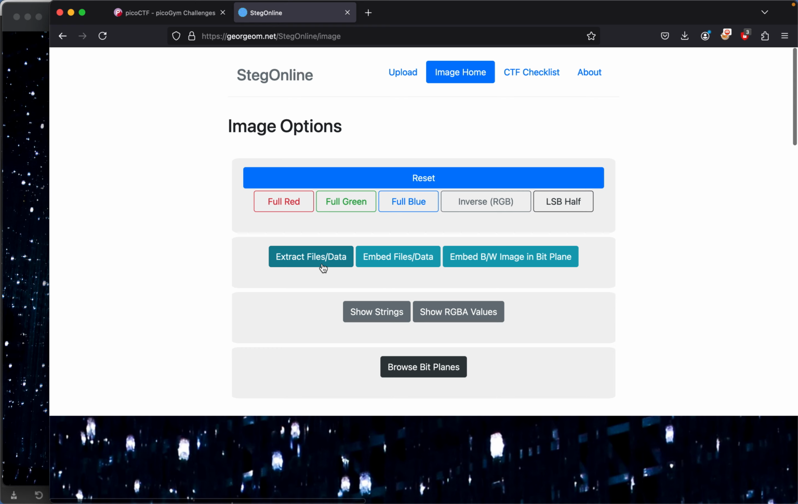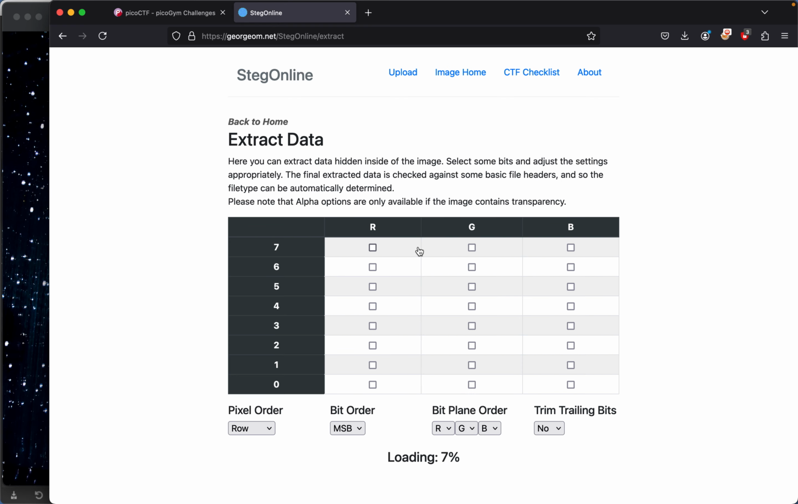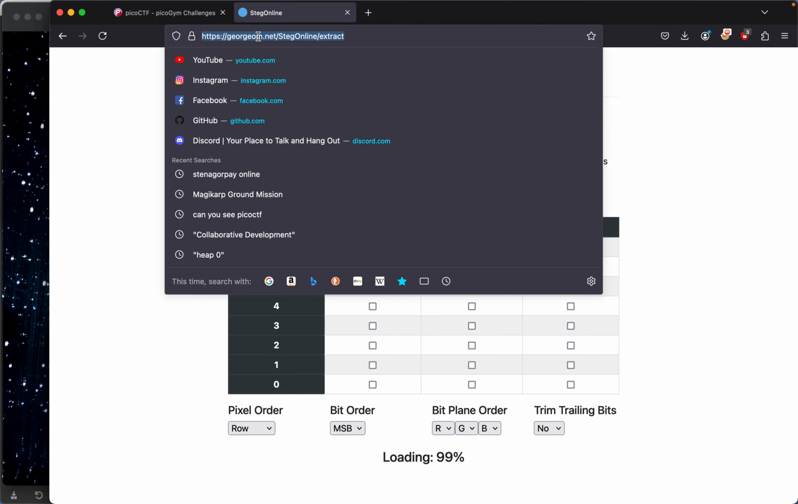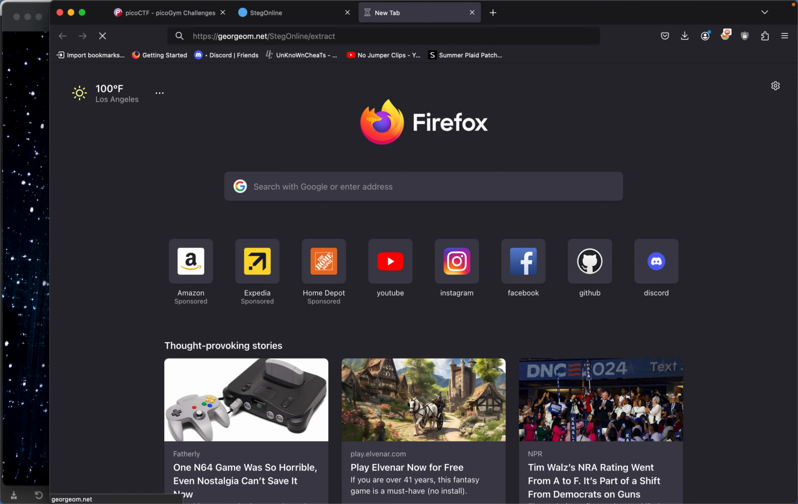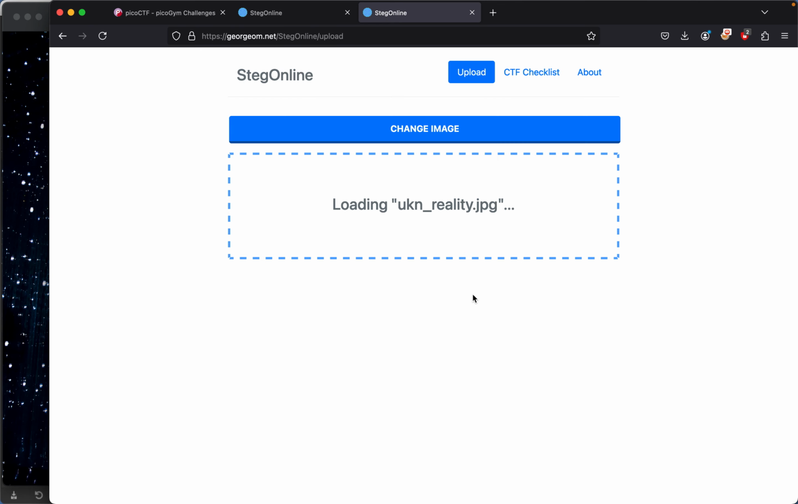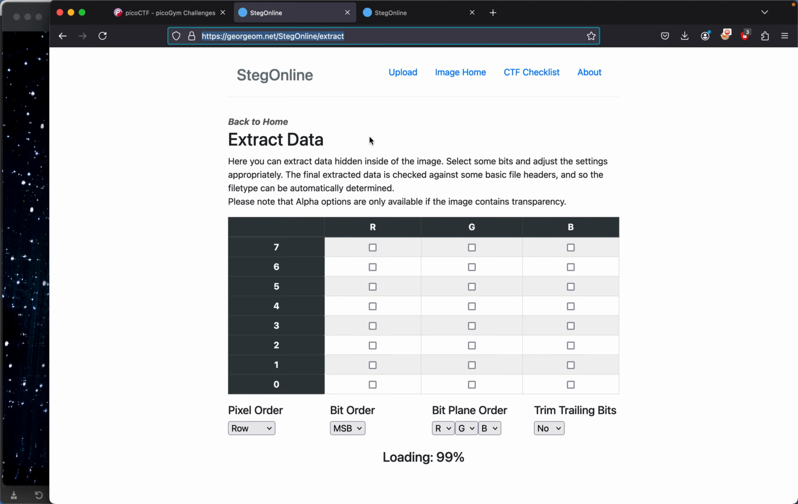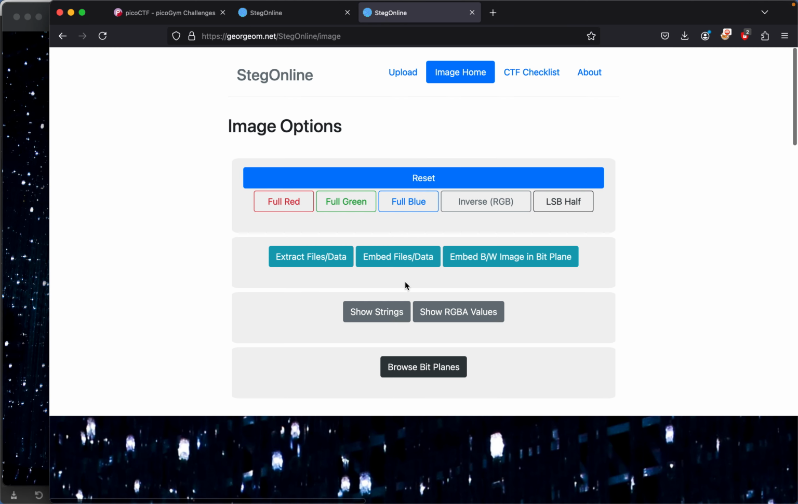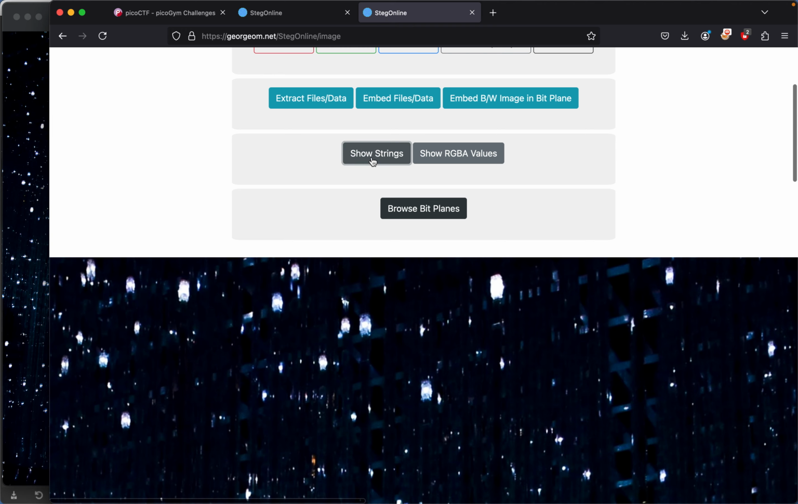Then we're probably going to extract files and data. This is extracting stuff right now, so we just gotta wait it out. Loading 99%. We'll probably just load this up somewhere else. Open. Still loading. Show strings.